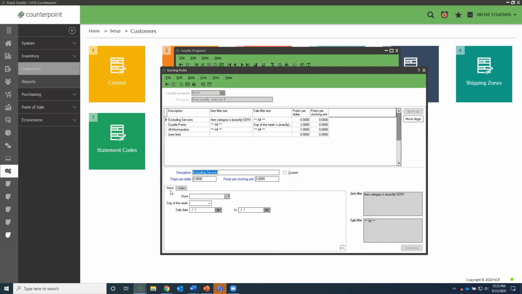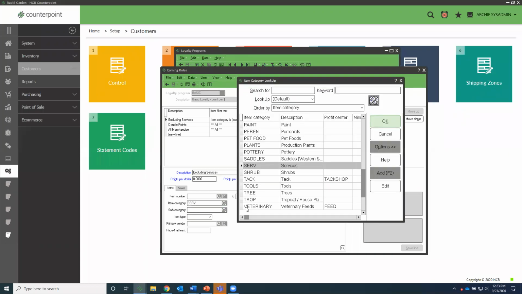And so in that case, when I highlight that, you can see I have this little arrow. I define my description as excluding services, and it's earning 0 points, right? And it's set to earn 0 points on category services, right? So I do have a category of items that's called services.